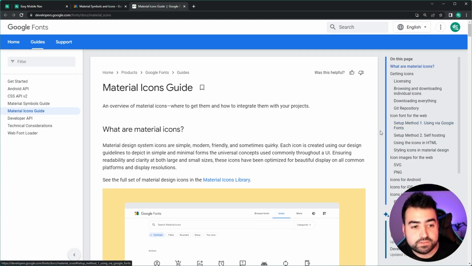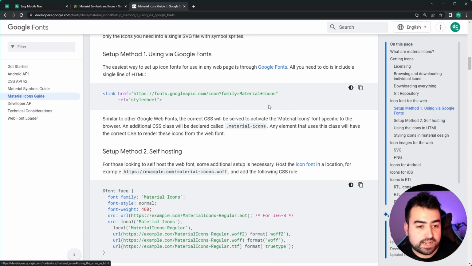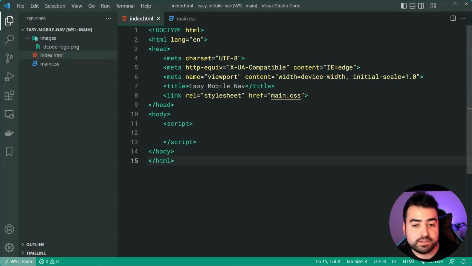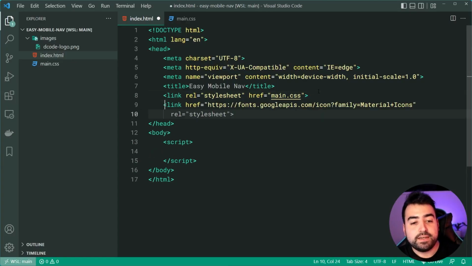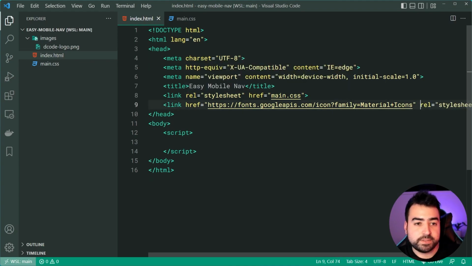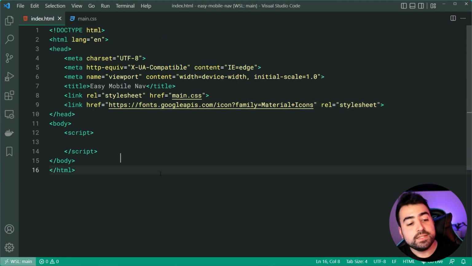So if I head down to setup method 1 using Google Fonts, I'll copy this line of code here and paste it inside the head of my HTML page. And now we can begin to use Google's material icon library. Okay, great. Let's now begin on the HTML, then the CSS, and then lastly the JavaScript to, of course, create this navigation menu. All right.